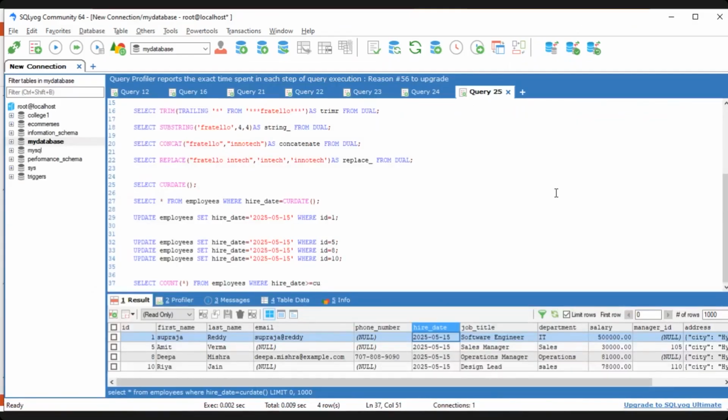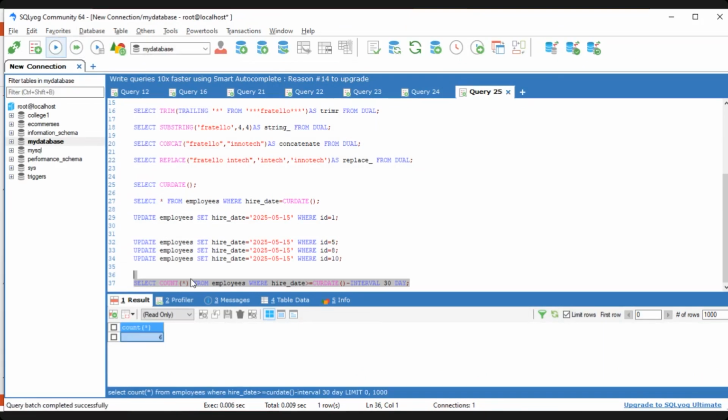So I'm subtracting the value, current date minus interval 30 days. So we are finding how many employees joined in the last 30 days. We are subtracting the days, so we have to use the word interval when we are subtracting or adding years or months, anything. So just select the query and execute it.